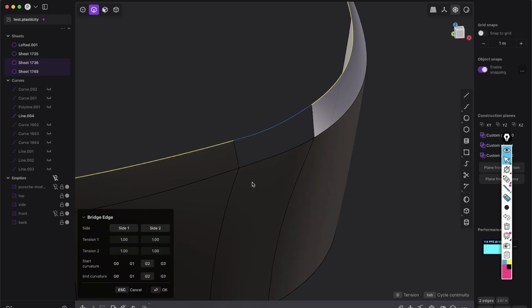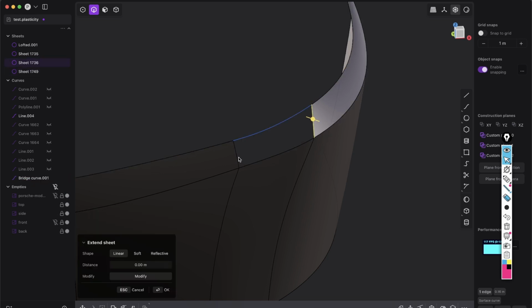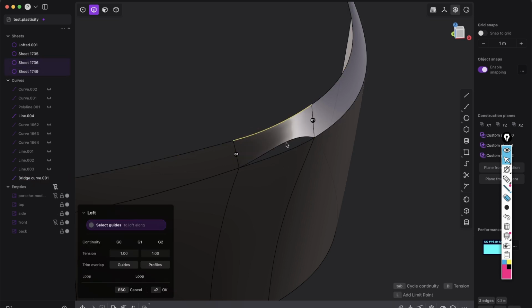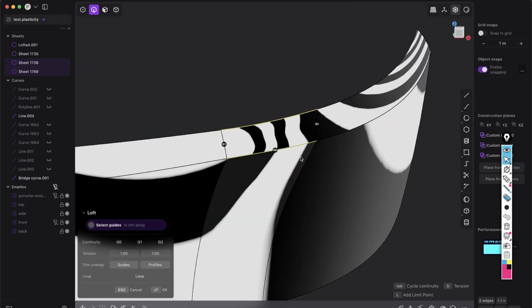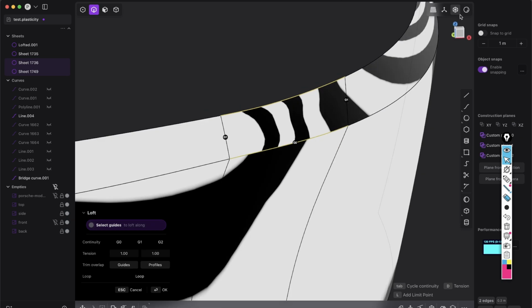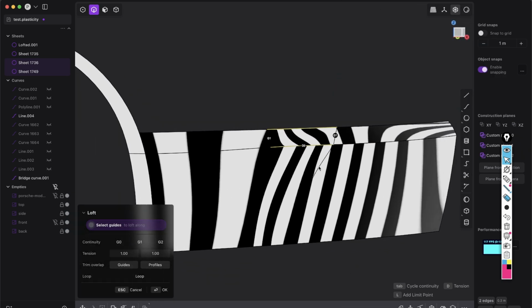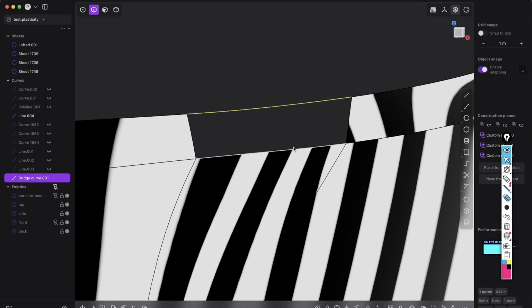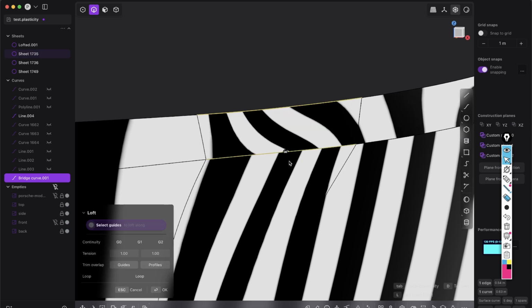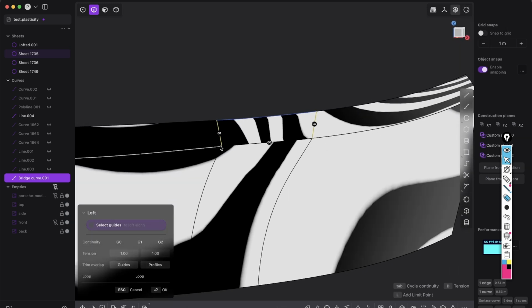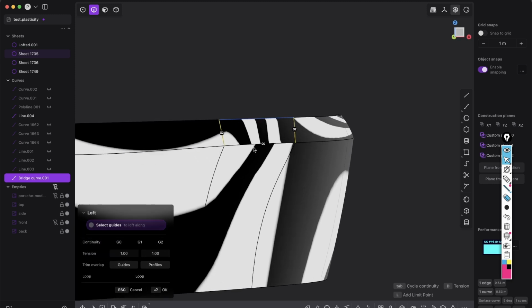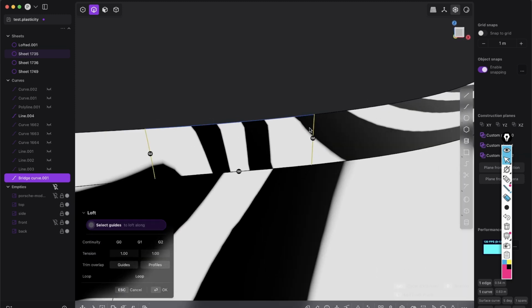Select those edges and bridge them with G2, reduce a tiny bit the tension, and let's loft those first and squeeze them here and here. And check out the zebra maybe, and I think maybe we can achieve a better result if we first loft those guys here and squeeze them. You see the zebras look a little bit better. So let's give it G2. And yeah, that looks, oh yeah, that looks perfect transition.